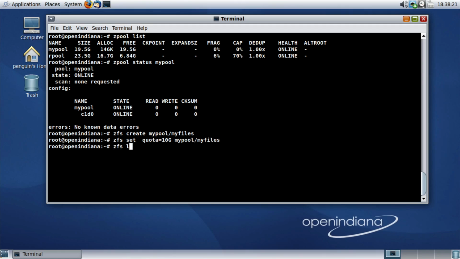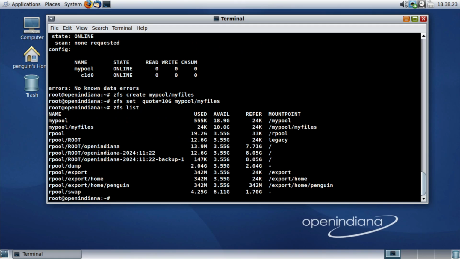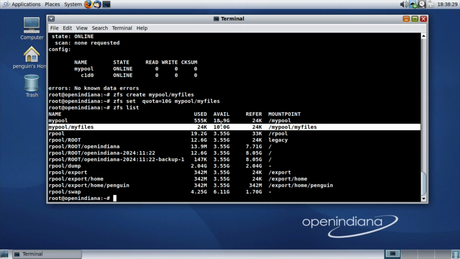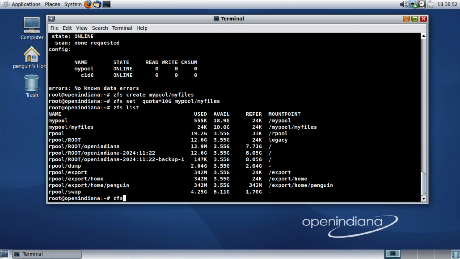So when I do ZFS list, I have my files here, which has been created with an available size of 10G. Also, you can make a ZFS snapshot. You have to enter the pool name and my files, add snapshot, and the name of the snapshot that will be created.